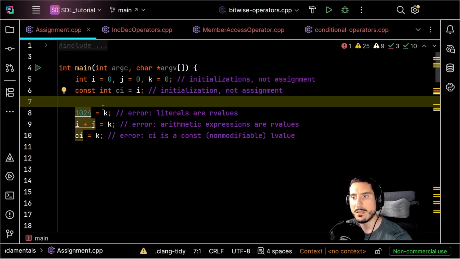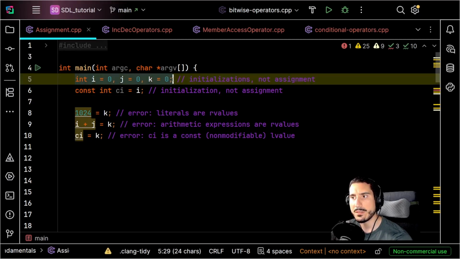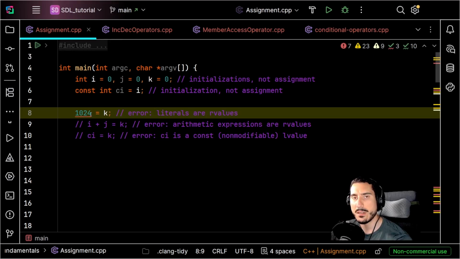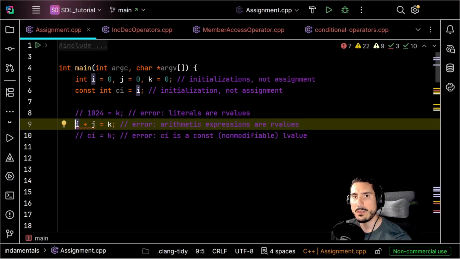And the rule of assignment is the left-hand operand should be a modifiable L-value. What an L-value is, it's just a variable in memory where we can change its value, like our variables here. And here the code check will tell us that this value is an R-value. R-value means it's a temporary value that has no place in memory, a memory address. You cannot assign it. Also here we are adding two variables together and they would result in an R-value. So we cannot assign to that R-value.